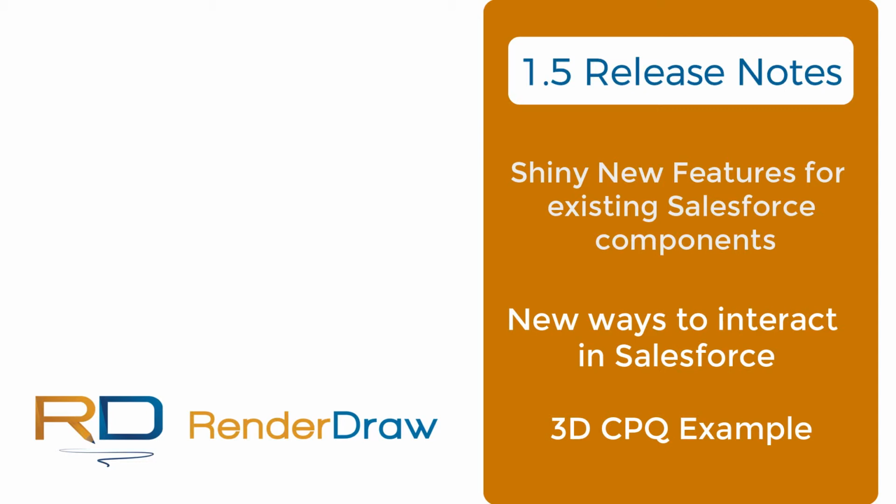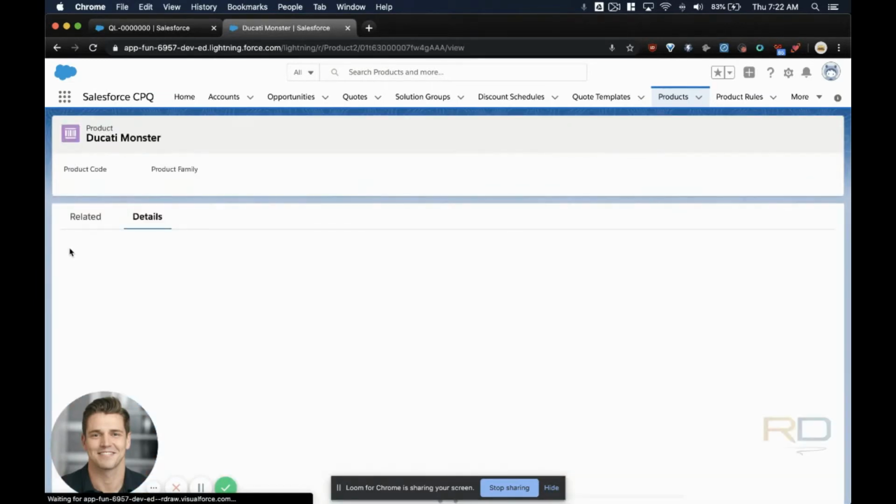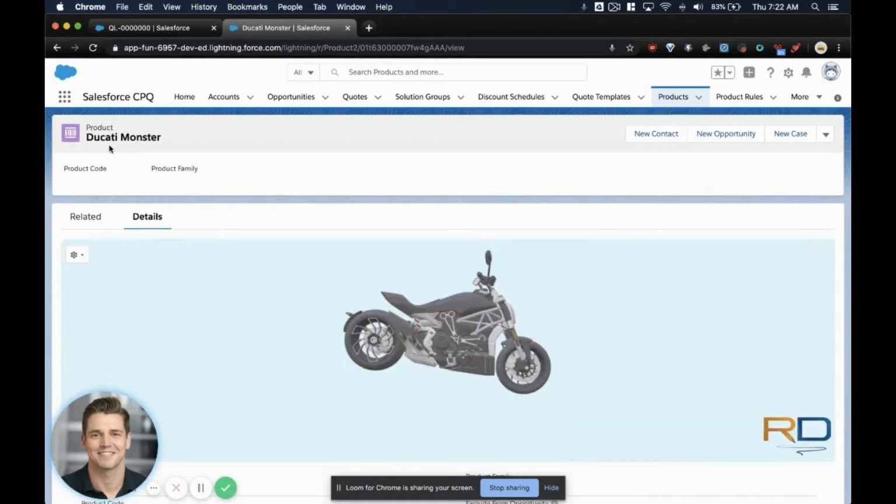What we're going to do is start off with just the visualization, and for that, we're going to go into this motorcycle. This motorcycle is being rendered based off of a relationship that was set up between the product record itself and a 3D file that exists outside of Salesforce. We have the ability to render 3D files that exist within Salesforce as well.